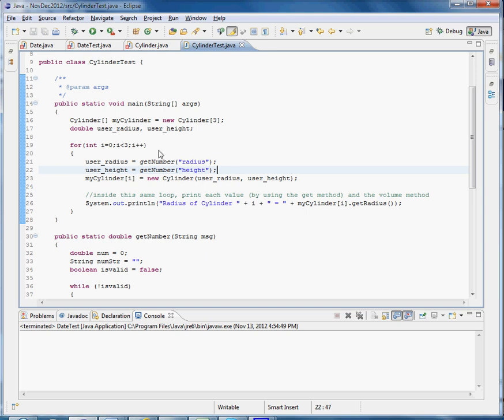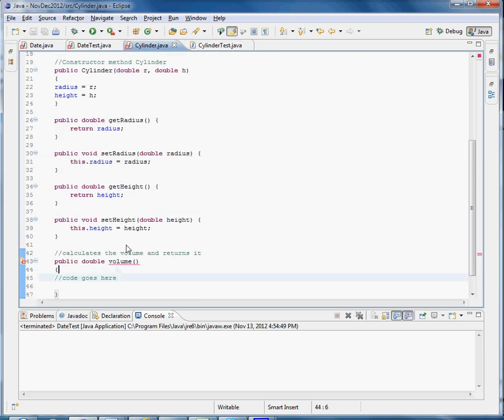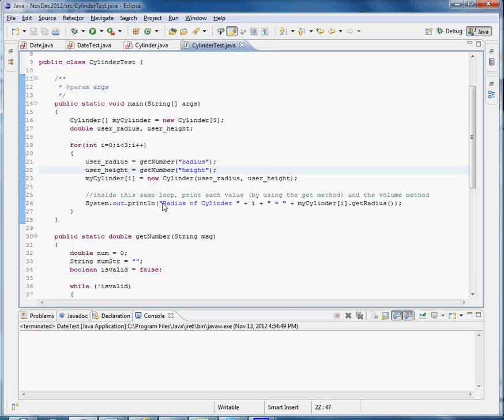Now, run this and see, but don't forget to also print the height and the volume. So basically what you have left here is to finish the volume method in your cylinder class and print out also the height and the volume in your cylinder test class. That's it.